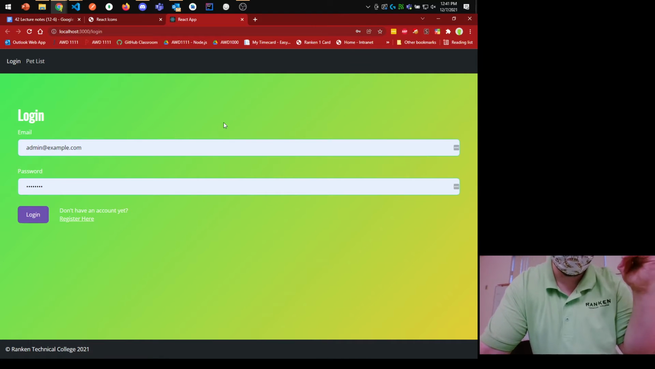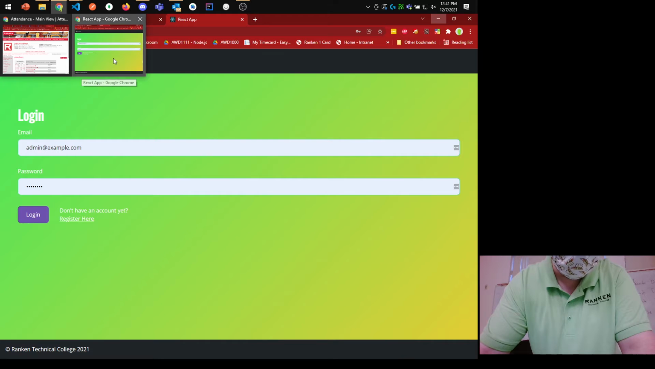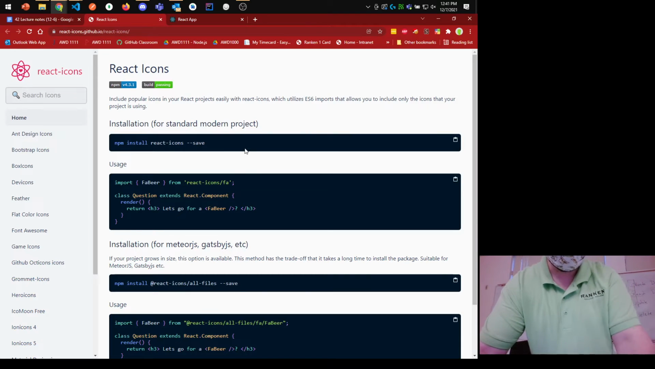So I'm going to start with the login screen and the login button. First things first, I want to do an import, and I want to import the icons I want to use. Now, if you look at the main page, there's kind of an example here, import FaBeer from react-icons/fa. So they actually support a bunch of different icon packs. You can pick and choose, but I'm going to pull all mine from Font Awesome. You're going to see it's react-icons/fa. And then over on the left, we see the name of the icon.